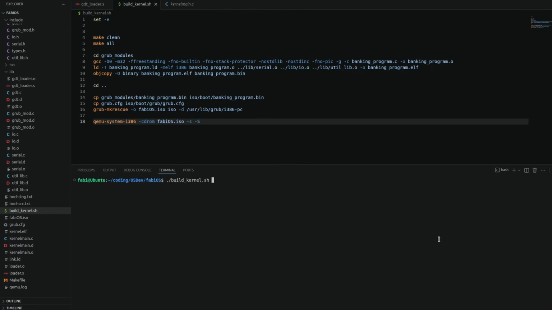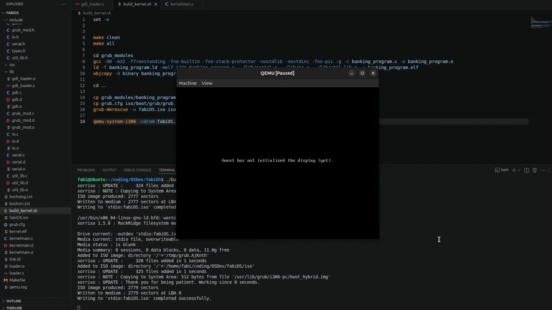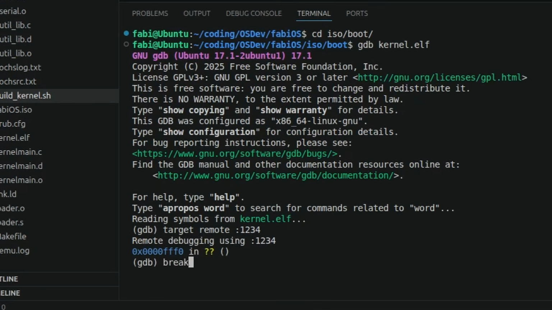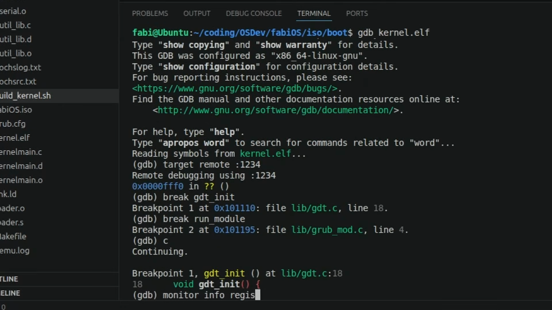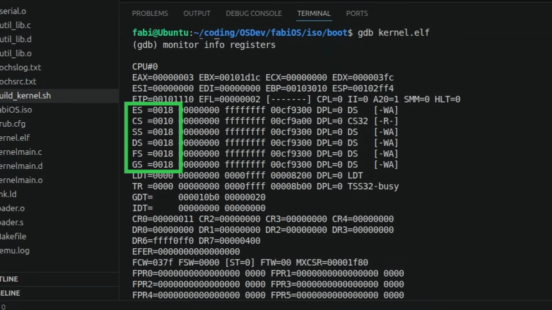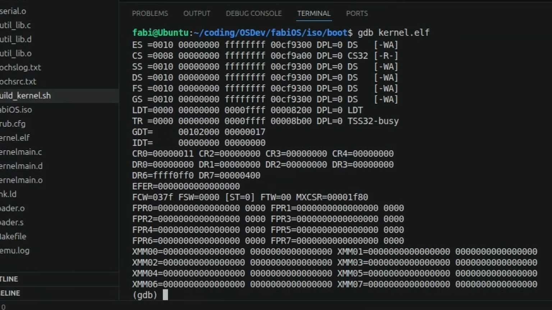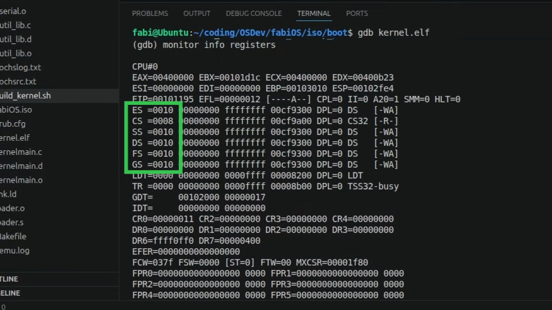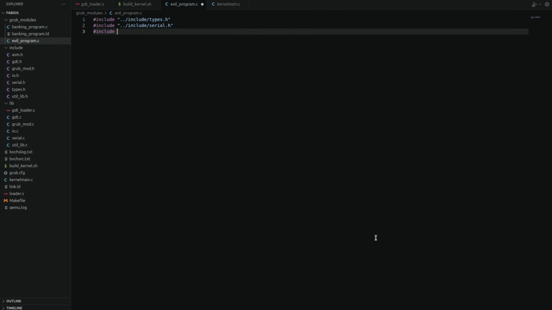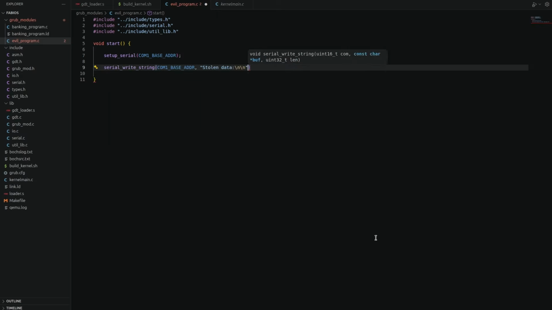Okay, let's test whether everything worked. And to do that, we use GDB again. We set a breakpoint at the GDT init function and inspect the segment registers before and after execution. So, here is how it looks before we set them. They just have some values, maybe set by GRUB. And here, after execution. And these are exactly the segments we defined. So that's quite nice.